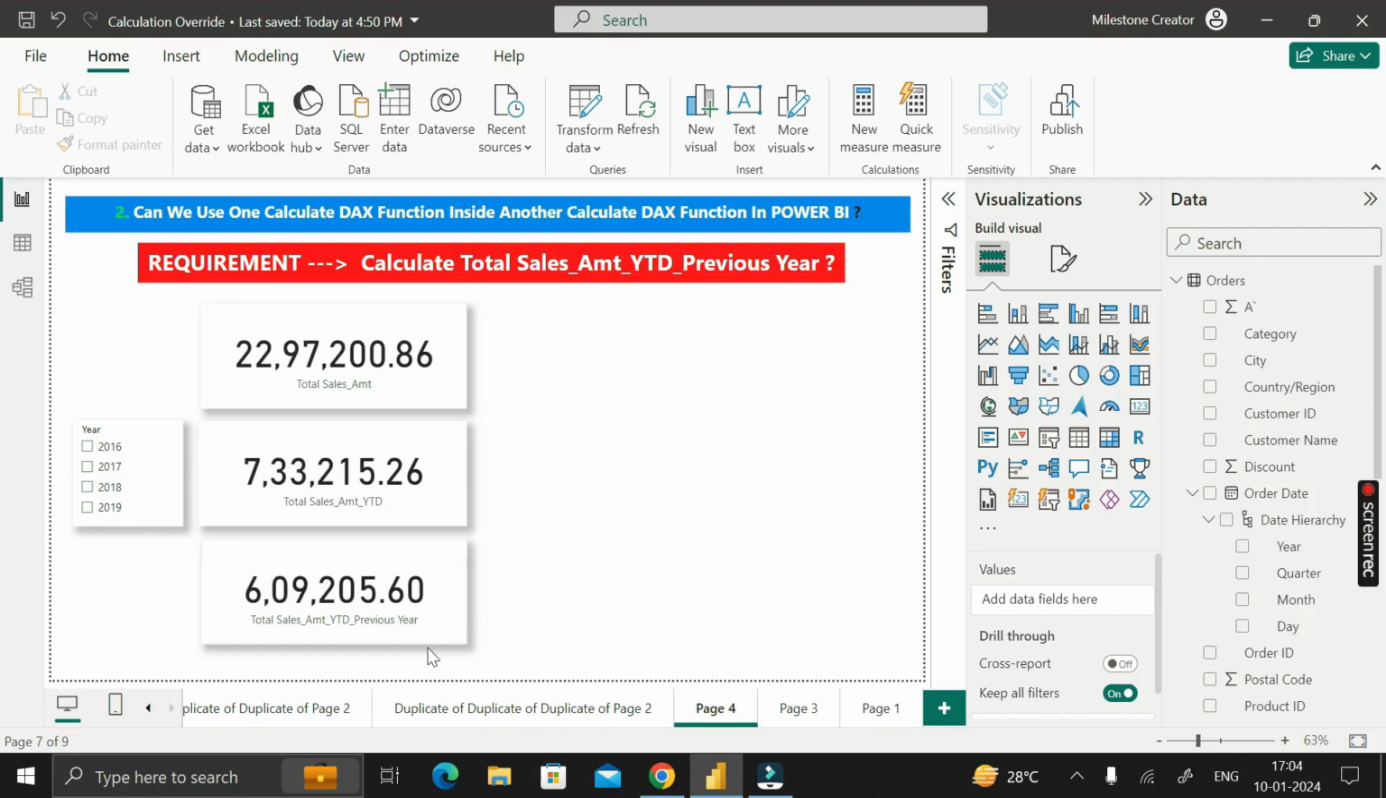Then the next is the total sales amount year to date for the previous year. Previous year means, suppose the current year is 2019, so our previous year is 2018, correct? So in this particular visual, we will apply the filter as 2018. After applying the filter as 2018, if the value of this visual is the same as this visual, then we get clarification that the value coming on this total sales amount underscore year to date previous year is the correct one.